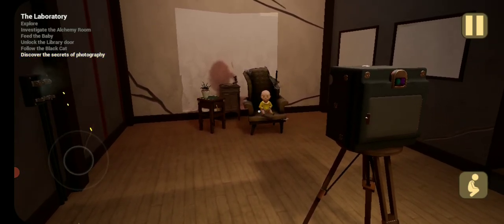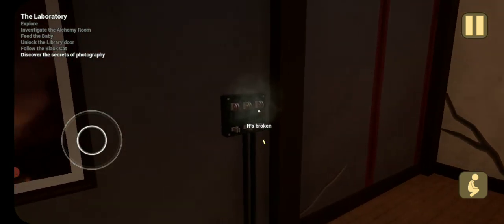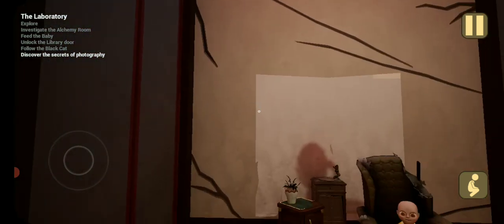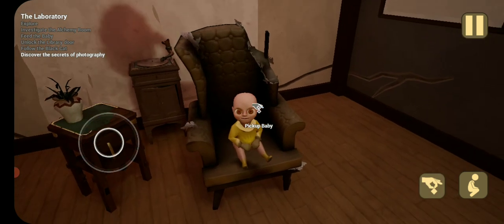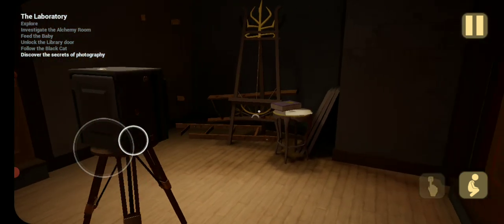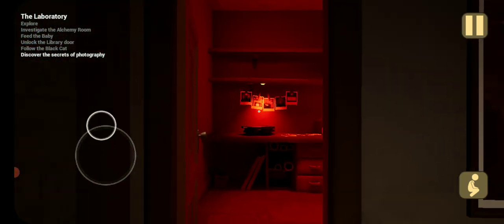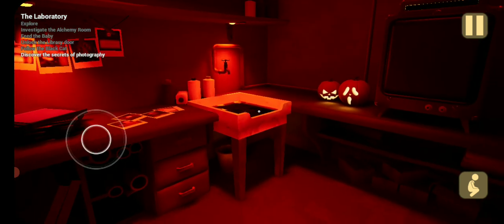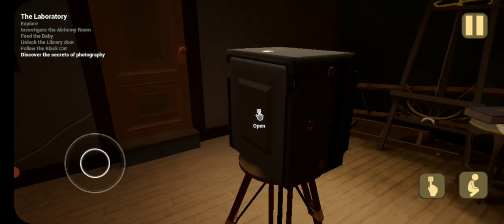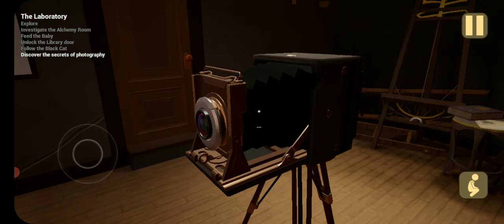Now you're gonna discover secrets of photography. You see, this looks like it's broken. Wow, look at the sky over here. This baby, or should I say demon, evil, is sitting over here, and there's the room placed over here. This room is like a photography room, right? Not to worry, first you have to open this, from here you open. I see this thingy comes out of here, right?